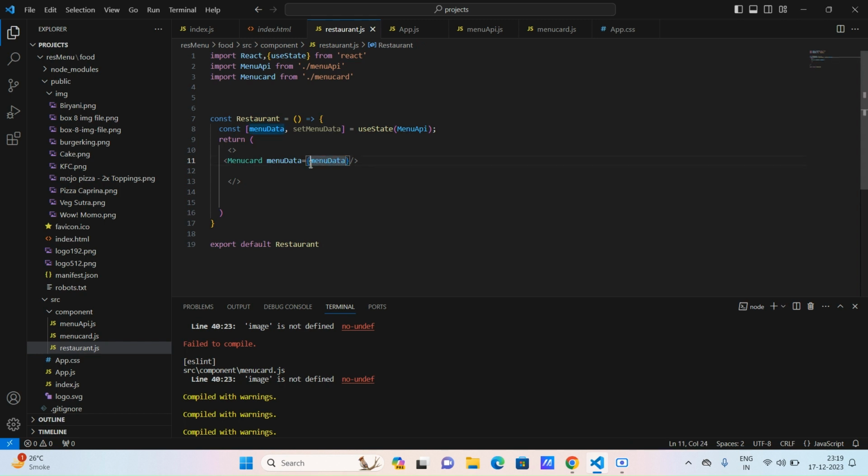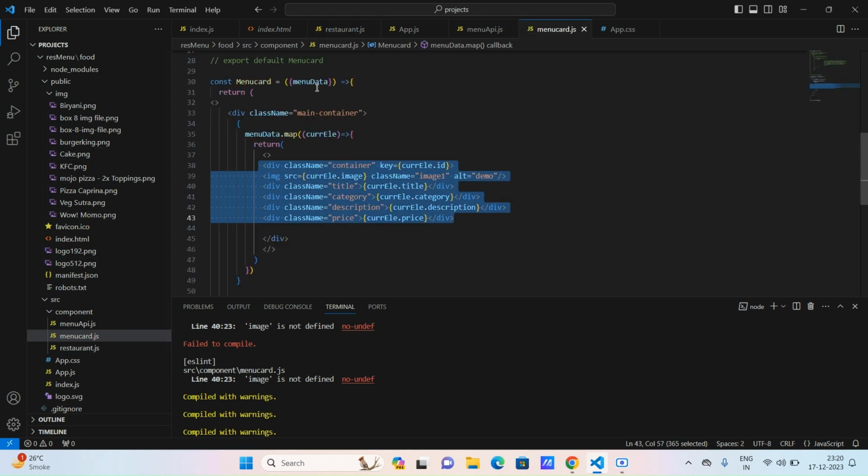We're passing this menu data here, or you can write an attribute name as per your choice, and we have to pass this attribute name in menu data. To pass the value, we have to write curly brackets. In React, to pass any value, we first write the curly brackets, and in them we write the value name or key name.